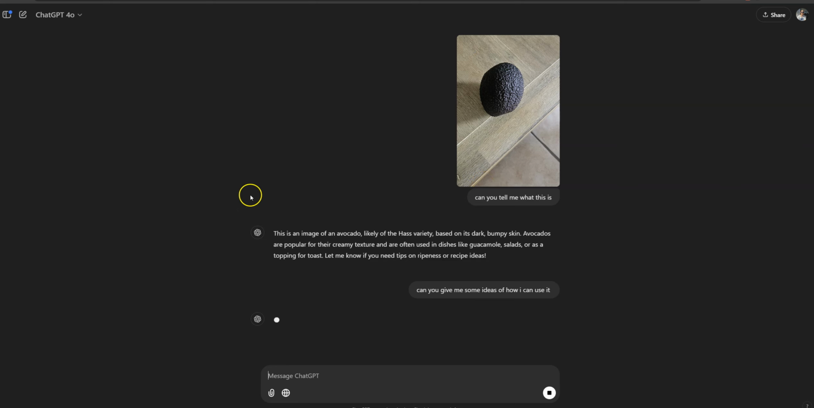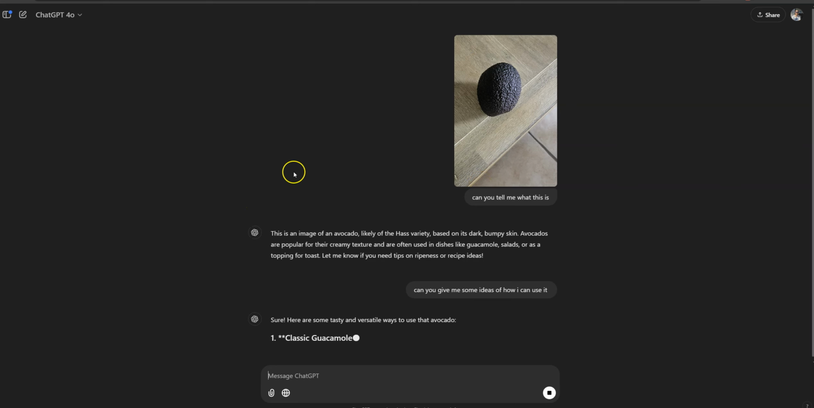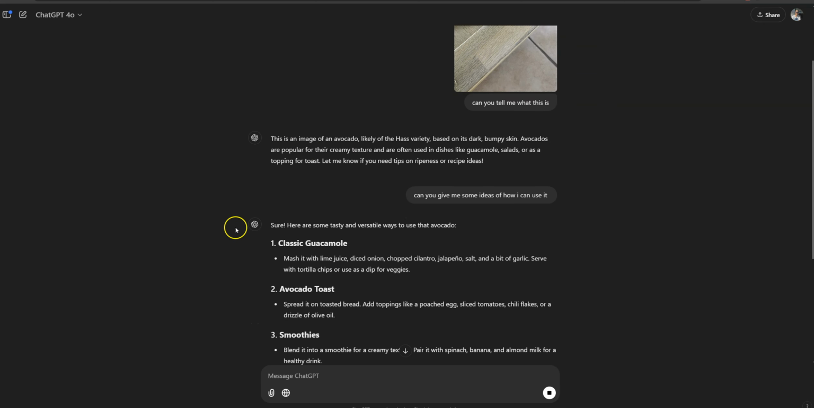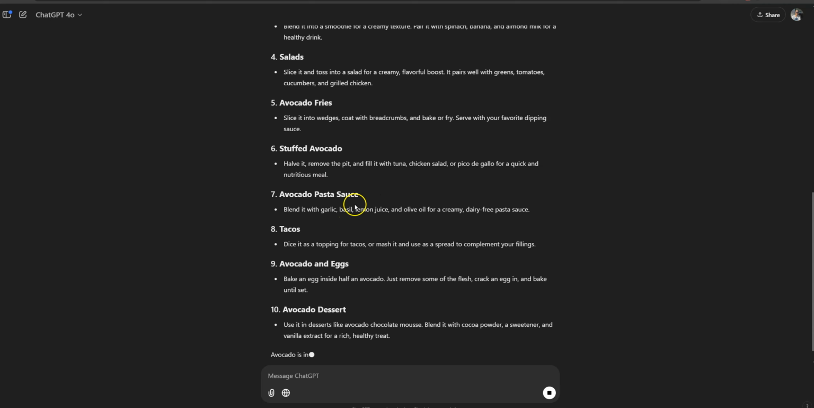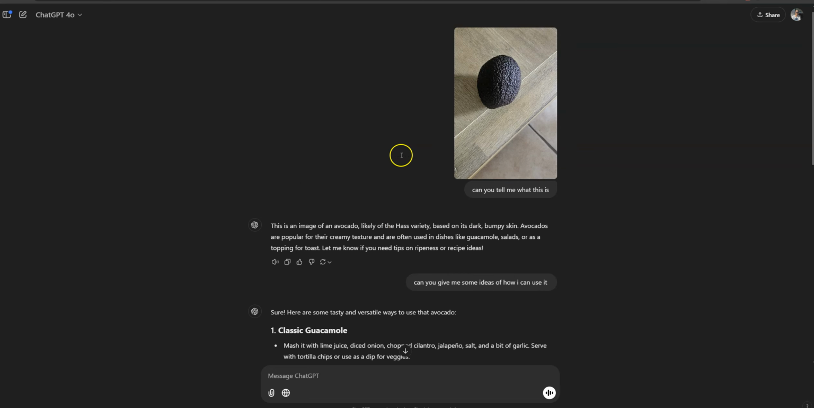You might have something sitting in the fridge that you need to use up. Take a photo of it. ChatGPT can come up with a couple of ideas. So there you have it, the first use case of analyzing images.